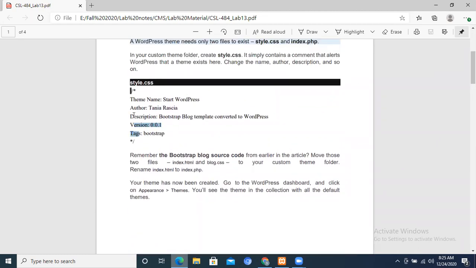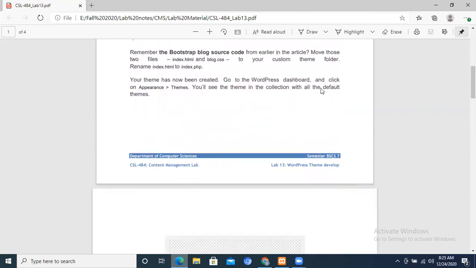You can add it into both files, but it is necessary. Otherwise, it will not be recognized that you have created a theme in the blog, because this comment is how WordPress knows that you are creating some kind of version for your website. This is very important. Remember, the Bootstrap blog source code: add more than two files to your custom theme folder. Rename index.html to index.php. You must rename your file to .php when you are creating a theme in your wp-content. Your theme has to be created.